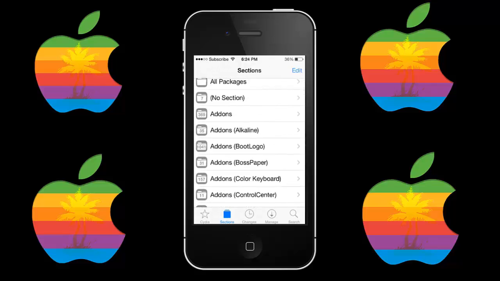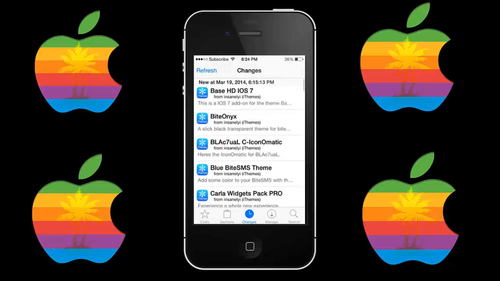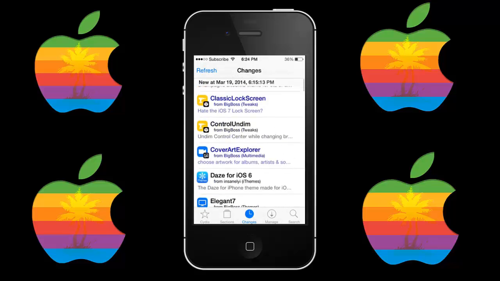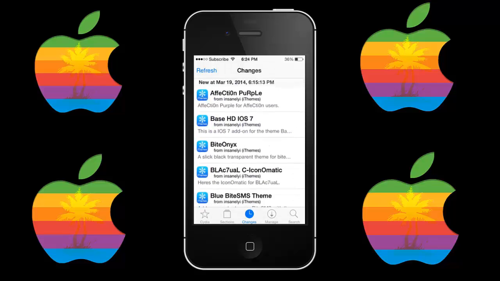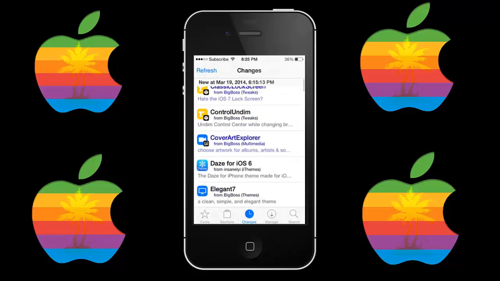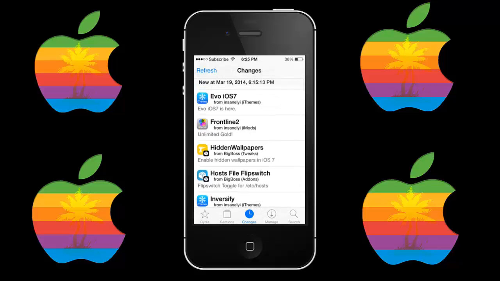So the next tab here we have is changes. You'll come here when there's a number above it, meaning you need to upgrade something. It'll tell you how many things you need to upgrade, but I don't have anything to upgrade right now, and you shouldn't really need to upgrade anything until you start adding a lot of sources like I have. But it tells you changes, like you can come here and check out what's new, like new at March 19th, 2014, and stuff like that. This tells you what's just been updated. So all these things were just updated right here.